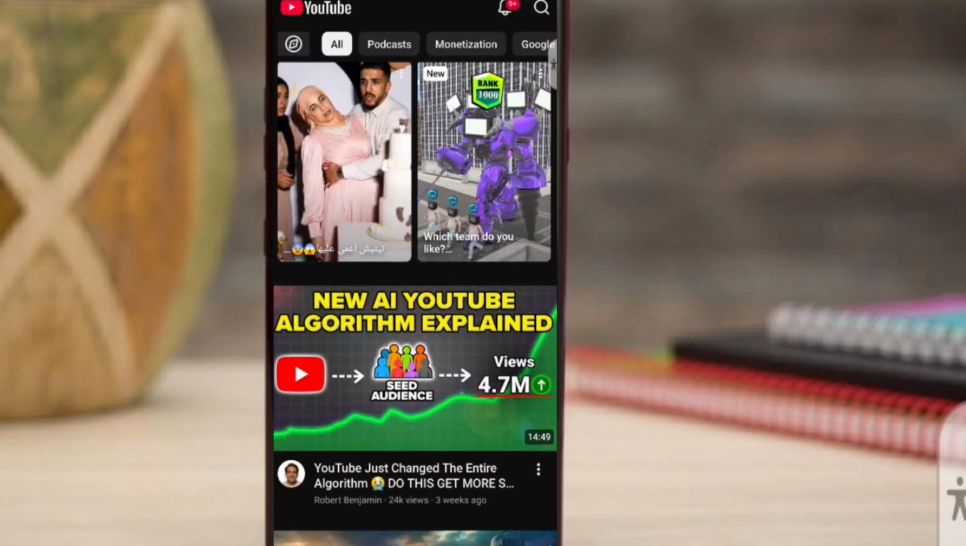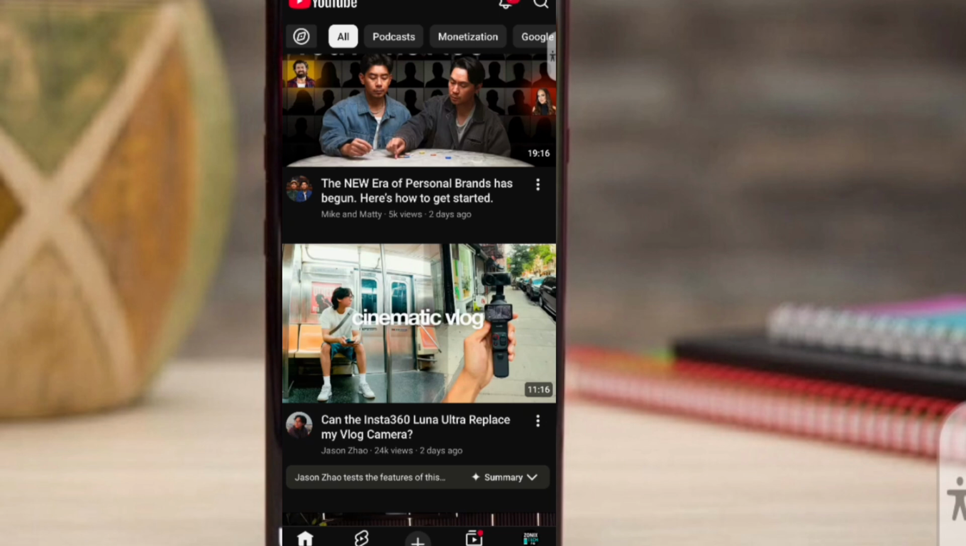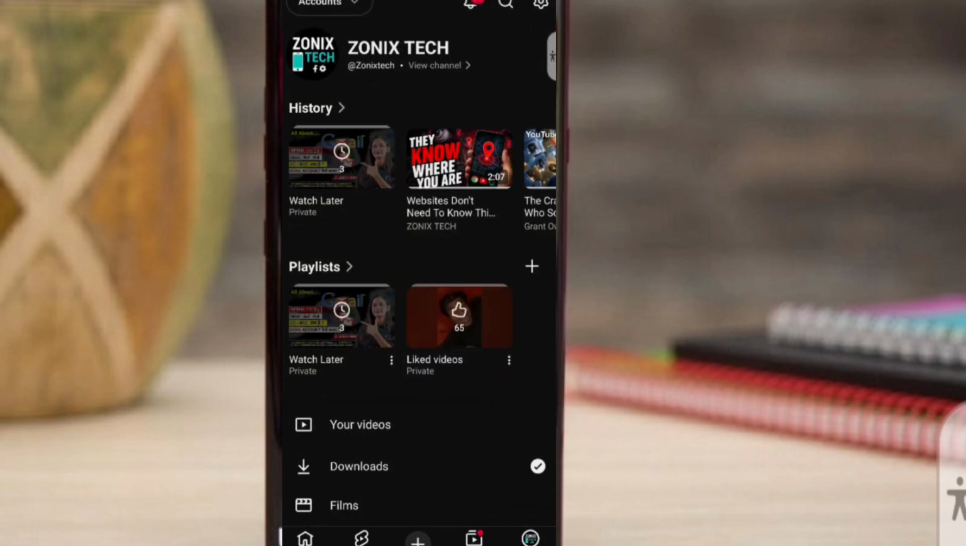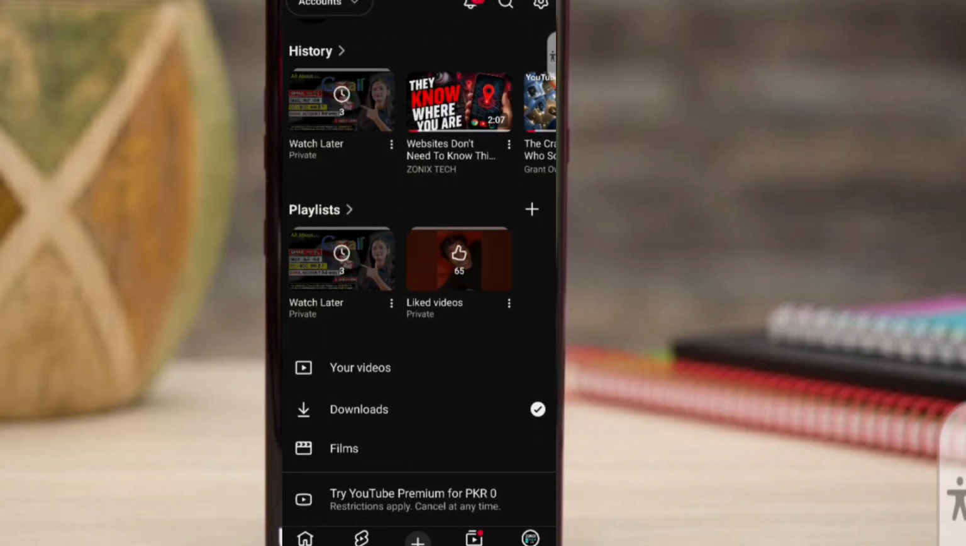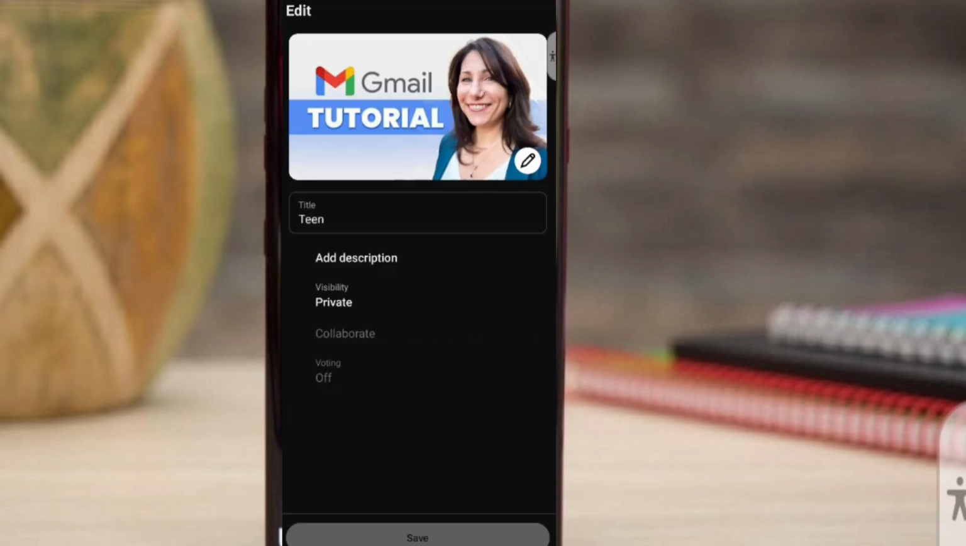So first, open the YouTube app and tap You at the bottom of the screen. Now open the playlist you want to change. Tap the pencil edit icon. Next, tap the privacy options.